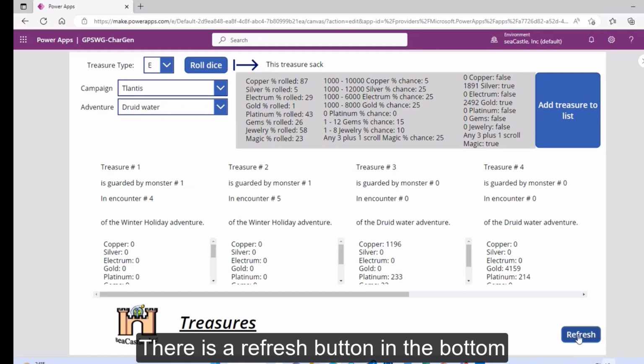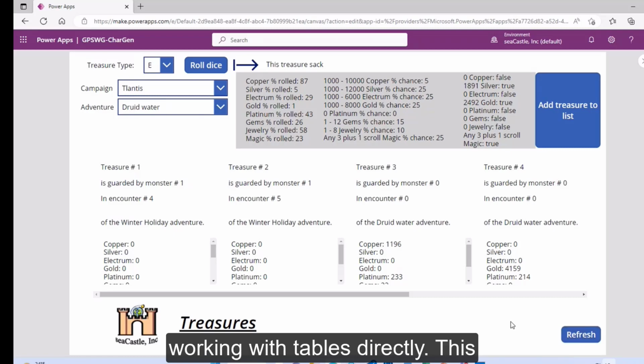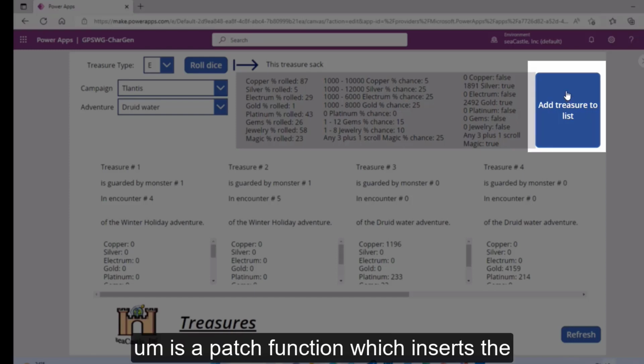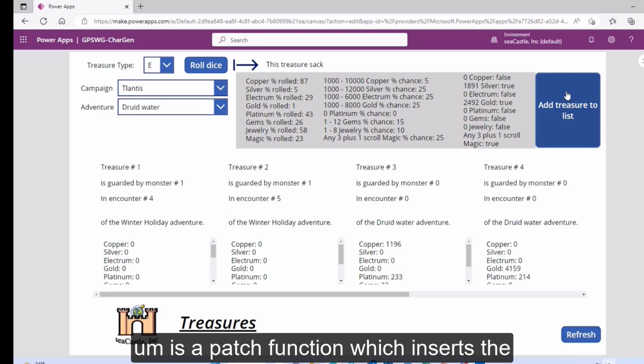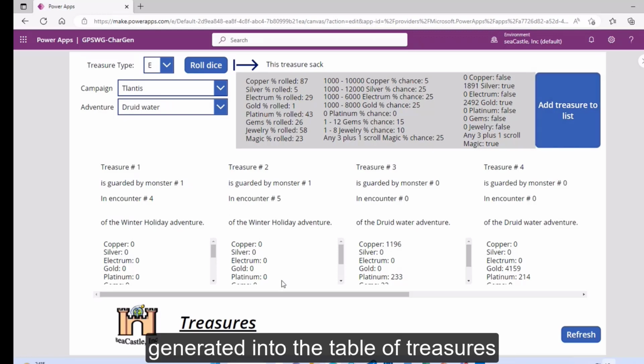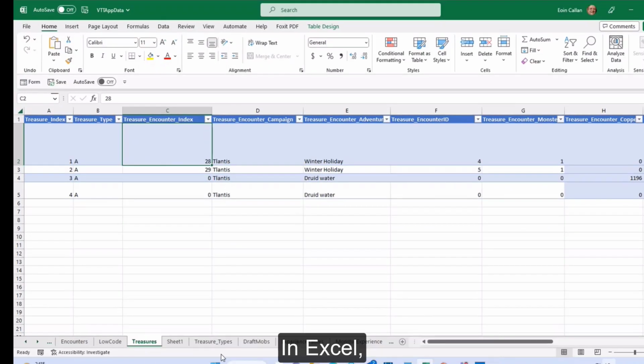There is a refresh button in the bottom right corner of the screen here, which I use to populate collections rather than working with tables directly. It's this button up here is a patch function, which inserts the contents of the treasure that was generated into the table of treasures in Excel.